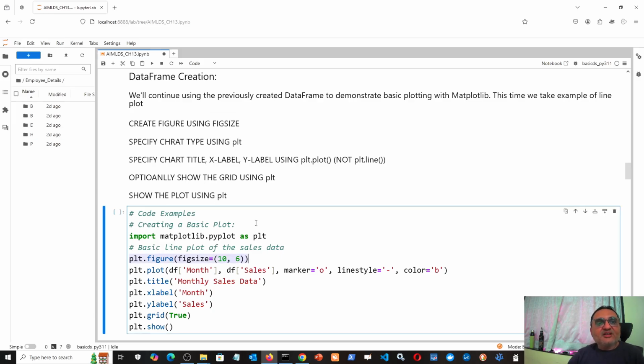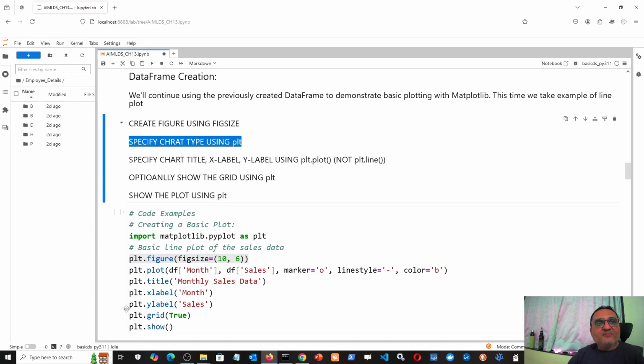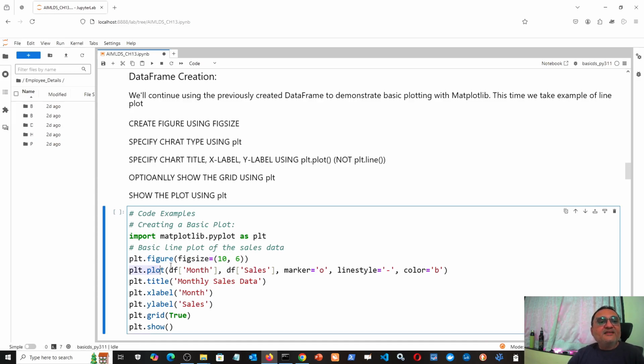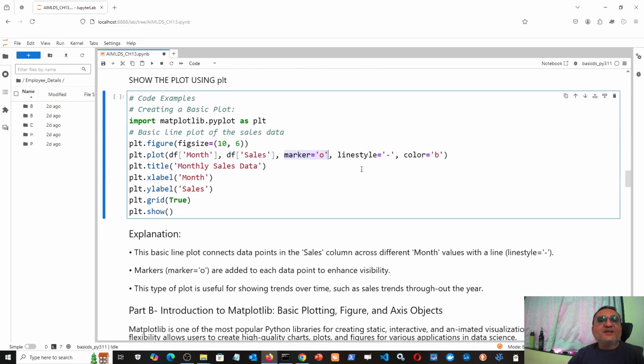So plt.figure, then specify the chart type, so plt.plot. Inside, what comes on the x-axis comes first, that column. Then what comes on the y-axis, that column is second. Then what type of chart line you want. Here you can specify some extra arguments. One is of course color, say I want a blue line, and another is linestyle. When I use this hyphen symbol, it will plot my usual lines.